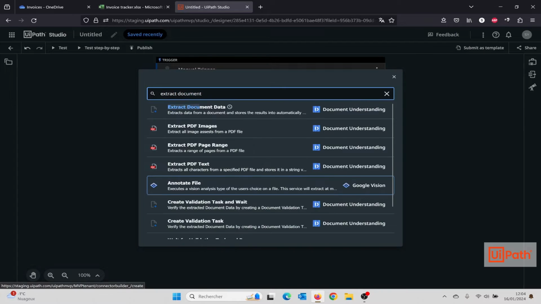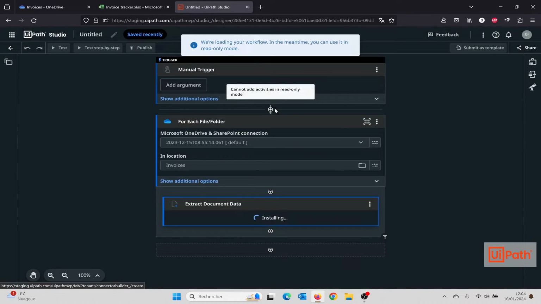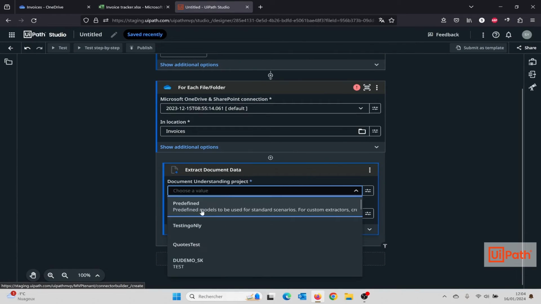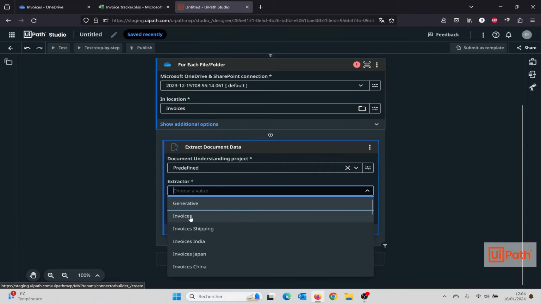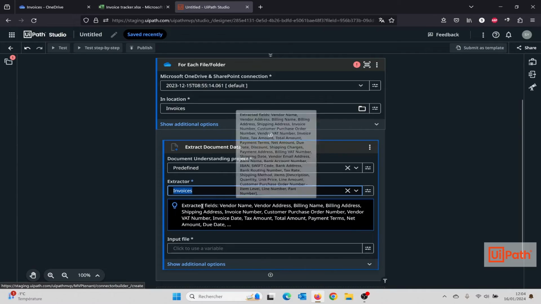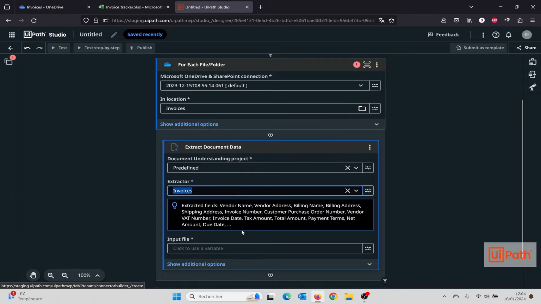So I'm going to use an extract document data activity, which is part of the document understanding solution. This is an AI solution, but I do not need to be a machine learning expert to use it. I'm going to use predefined models that have been trained by UiPath on thousands of invoices, for example. So here I'm going to use this extractor called invoices, and this extractor is going to give me all this information that are the ones that you find on an invoice. So I'm going to be able to get the name of the vendor, the PO number, the total amount, and so on and so forth. So I can just pick one of the extracted fields that I want in my automation.